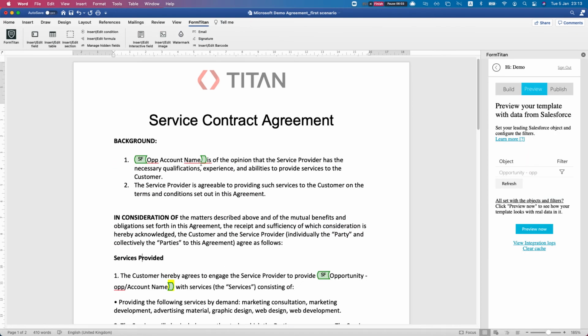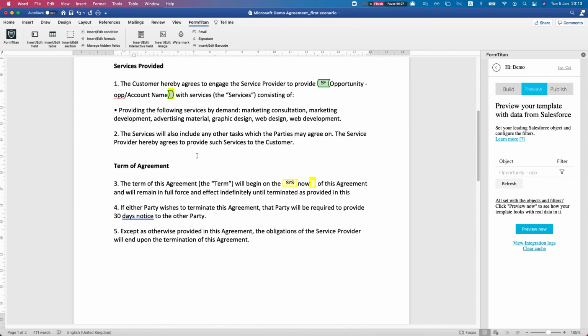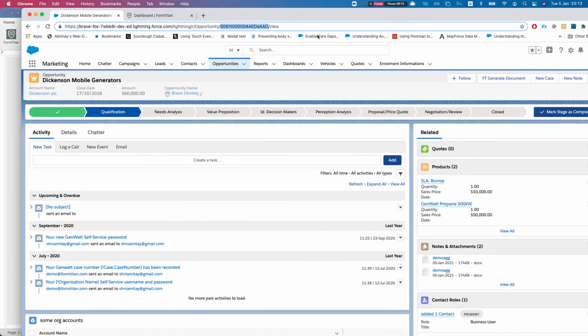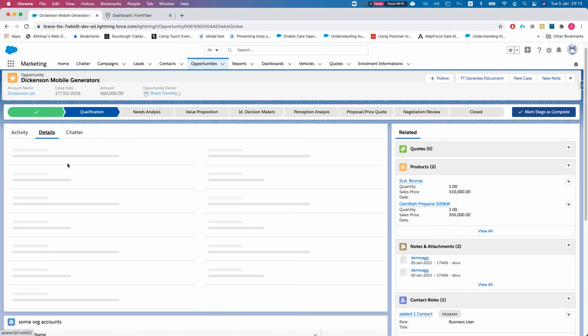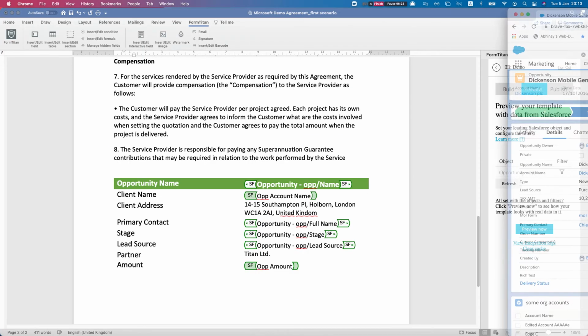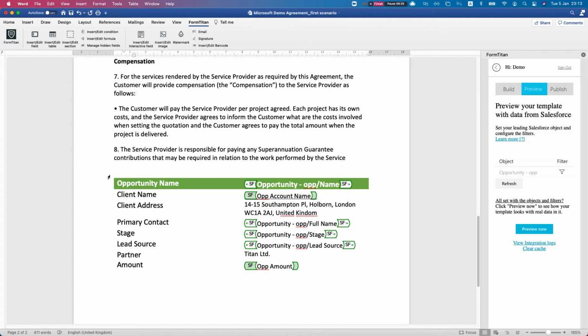We've seen a little space over here that we need to do, and let me show you another cool thing. If we take a look at the opportunity and head over to the details, we can see that the opportunity amount is $60,000. Let's say you want to show this table only if the opportunity amount is greater than 60,000.